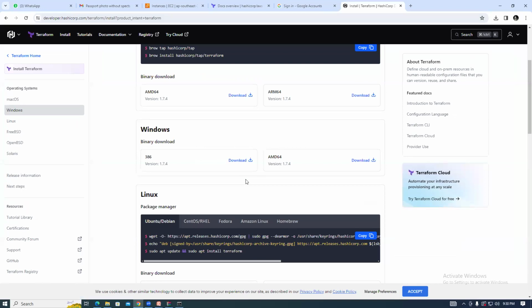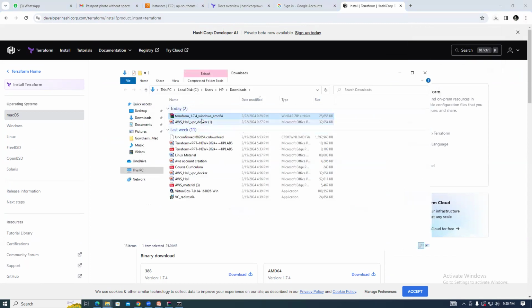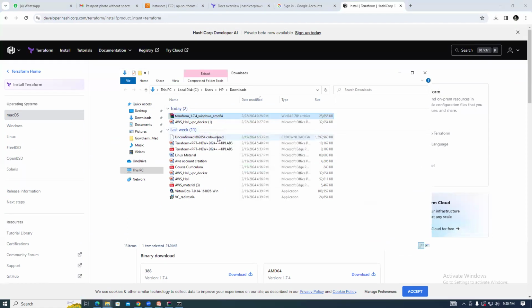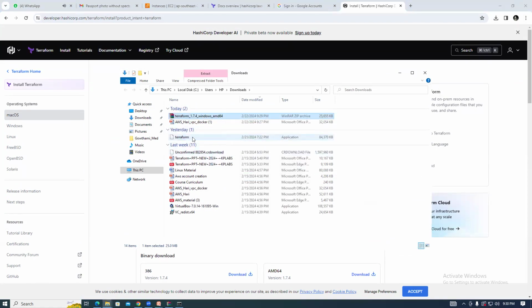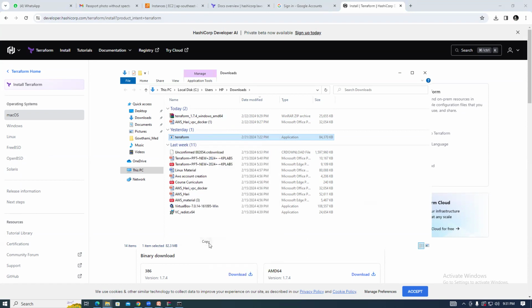So this is the file I want to show you. It's already downloaded, guys. I'll show it in the folder. This is the WinRAR extract here. There is a Terraform binary file here. The binary file comes into the picture. Copy this file.